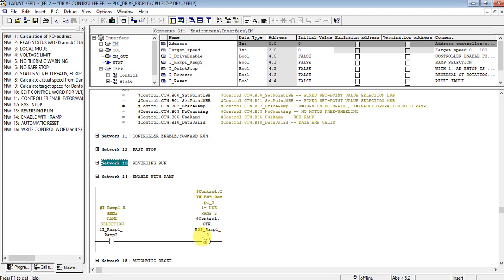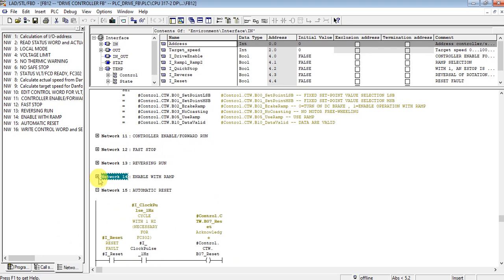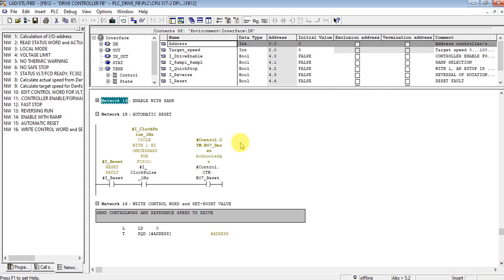Bit 9 is to select the ramp. Is that ramp 1 or ramp 2? If this one is 0, it means ramp 1. If it is 1, it means ramp 2. And here, to reset, bit 7 must be active. So if the input reset is active, then this will reset the drive. This is a clock pulse.